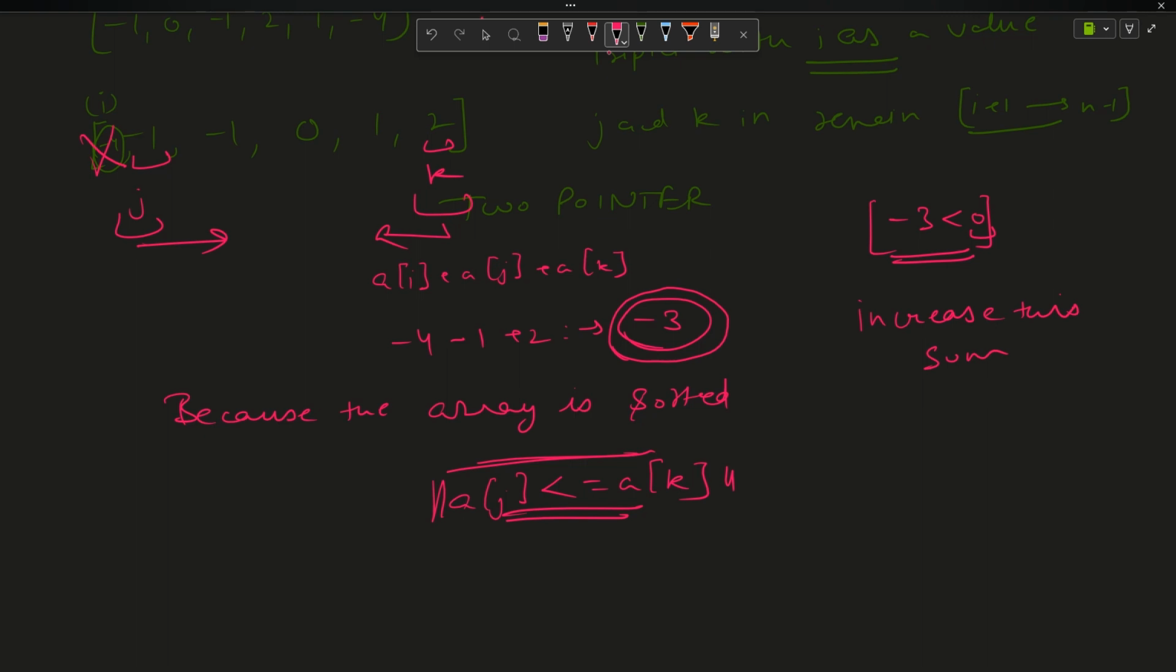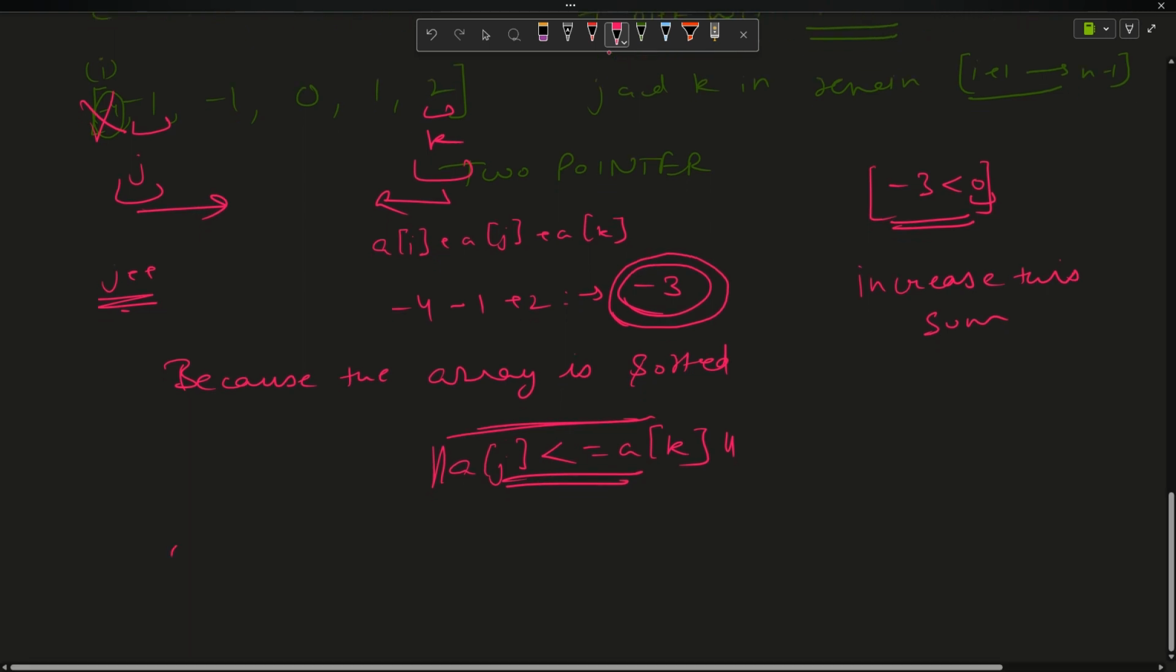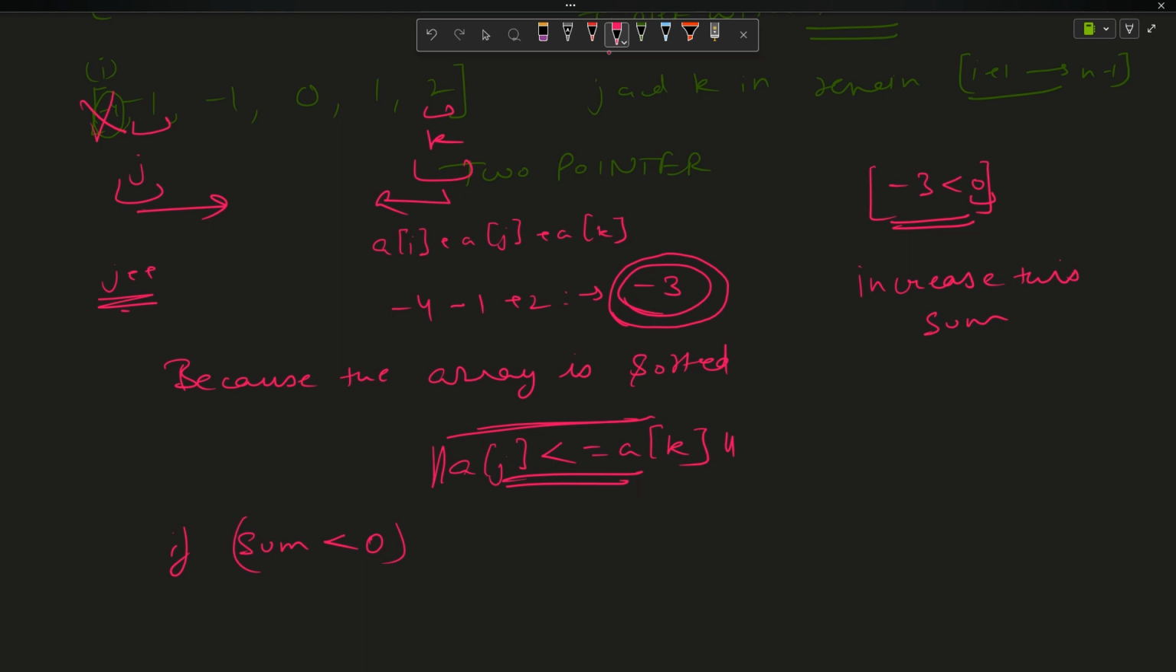Now, because my sum is actually smaller and I want to increase it, will it not be great for me if I increment my j? Yes, it will be great for me if I am able to increment my j. So I will say that if sum is less than 0, because 0 is my target value, I will say j plus plus.